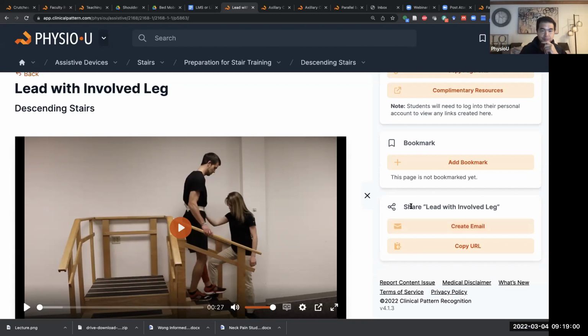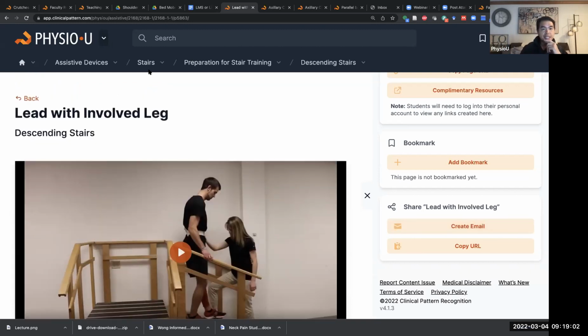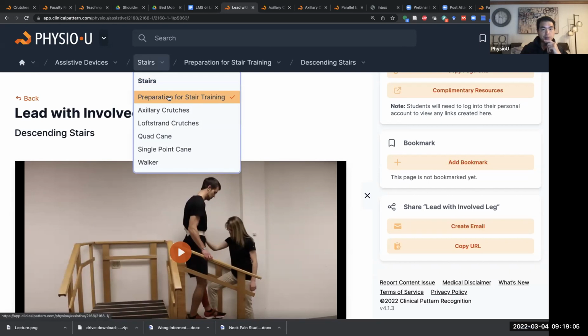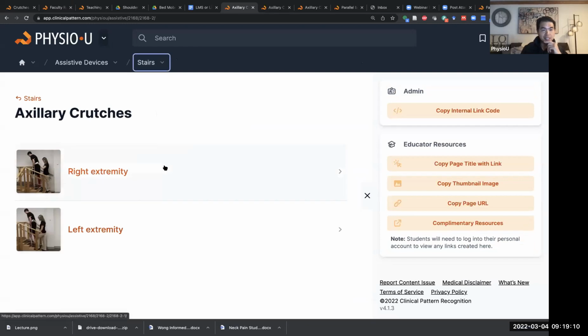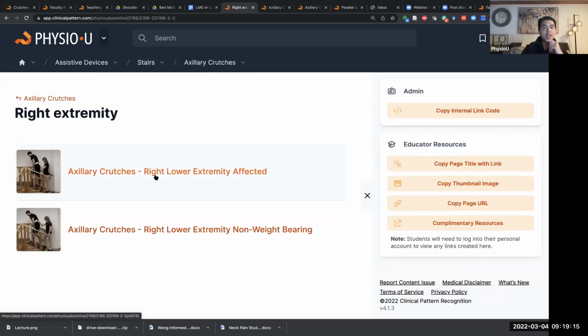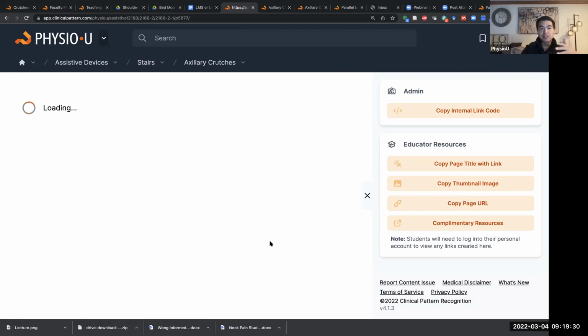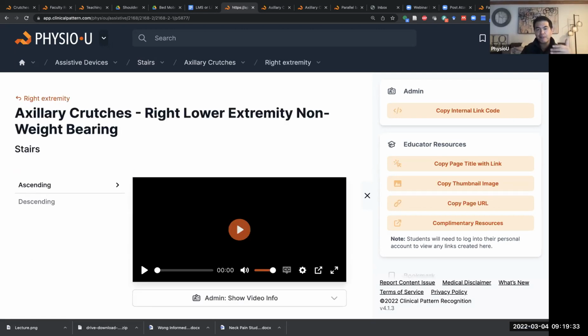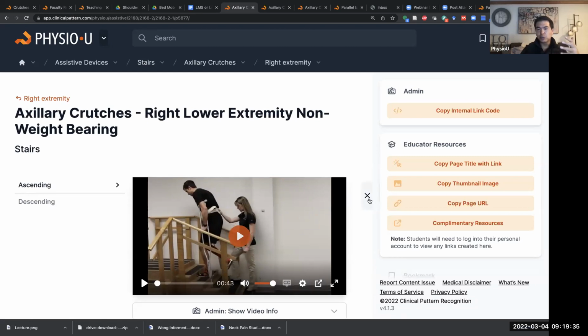and send it to the patients. So what you see here for stairs is, of course, there's preparation for stair training. And then there's the stair training with various devices and various, of course, the right extremity affected or right lower extremity non-weight bearing. We filmed every single possible iteration, right? So it's right or left extremity, either the extremity is affected or it's non-weight bearing. Each of these are specific videos. So it really can function as a clinical utility tool.